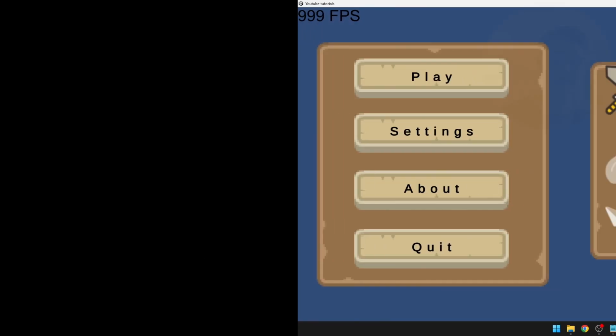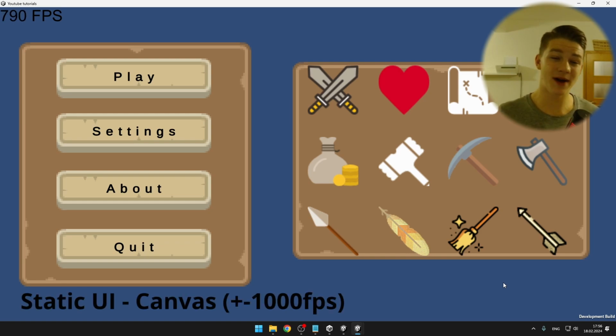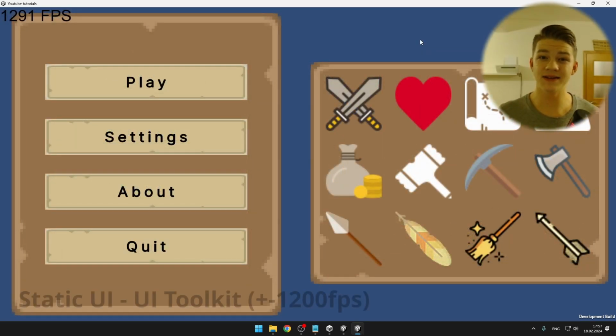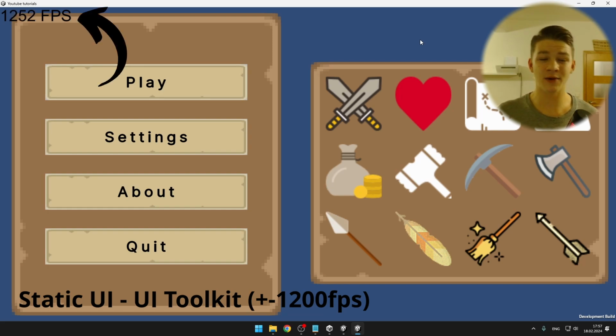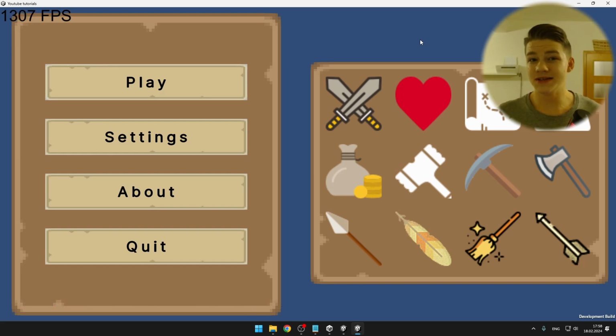Let's start with the static UI, and this time it is the UI created using Canvas. You can see that we are sitting at about 1000 frames per second, which is quite decent. Now we are looking at the same UI created using UI Toolkit, and you can see that we are getting around 1200 to 1300 frames per second. So in the static UI, UI Toolkit seems to be doing better.